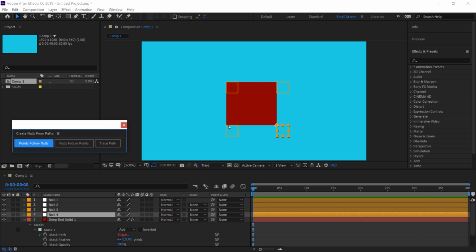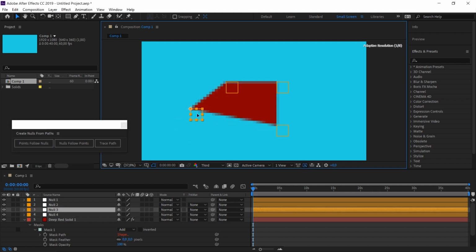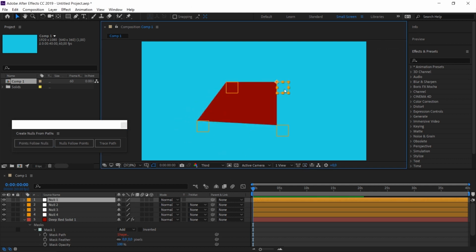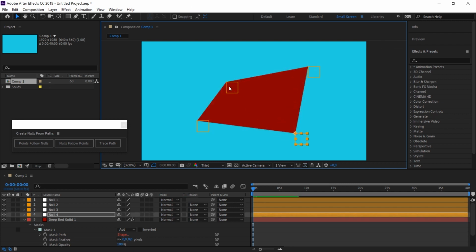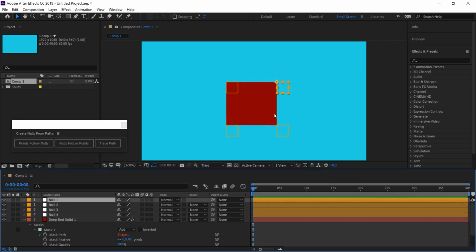For example, if I want to move the point at the bottom left of the square, I can click on the null object here to make it move. Or if I want to move the point on the top right, I can move it quickly. This is the biggest advantage of nulls. So, where and how else can we use these nulls?